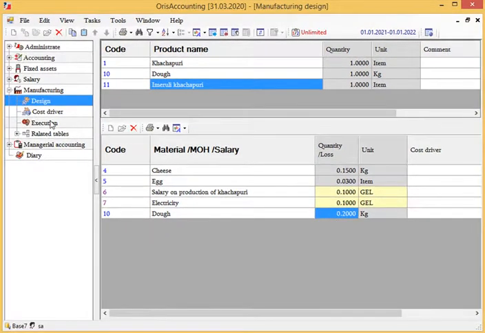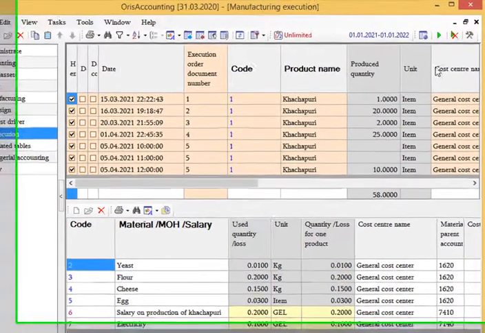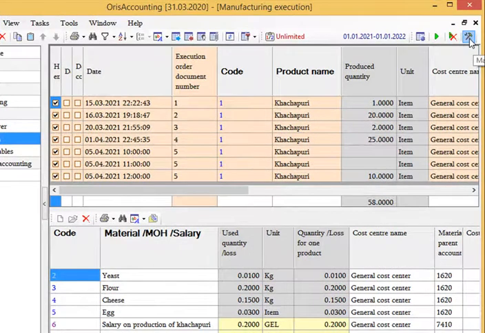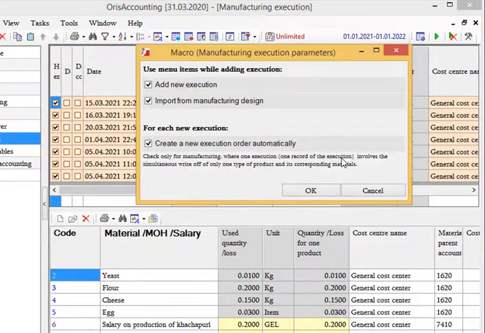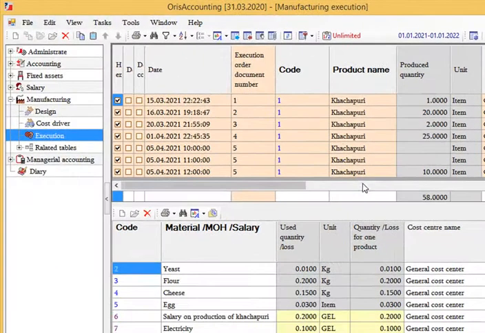Let's execute manufacturing. But before we add a new execution, let's move to the parameters and make sure that the box "create a new execution order automatically" is checked, so that each of those production processes which we're going to add will be executed separately. Now we can add a new execution from the design.